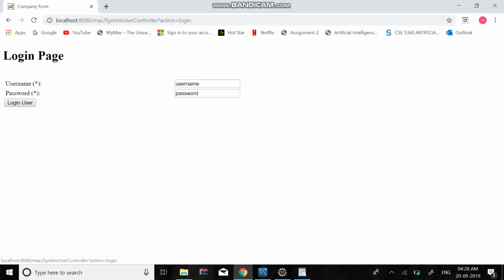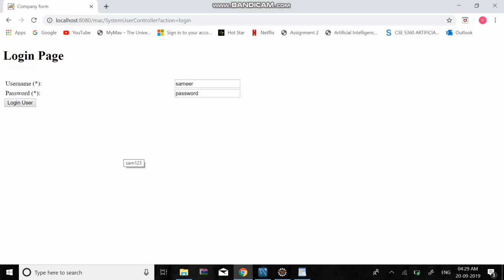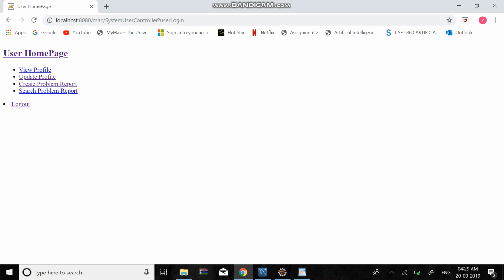So let's quickly log in and see Samir. The password for Samir is Sam123, but we'll try to put a wrong password and see what validation comes. Let's put a 4 extra and see. We see the username or password is incorrect. Now we'll put the right credentials. This is the right one, and here we go to the user homepage.